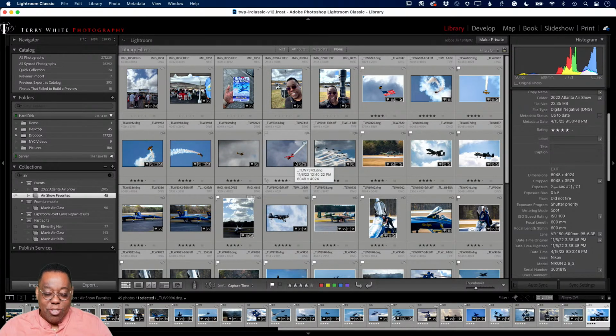When it comes to an air show, racing, horses, anything moving fast, you're not going to be in either one of those. Well, I take that back. You could be in manual if that's the way you like to roll, but you're usually going to be in shutter priority. So: aperture priority, manual, shutter priority.